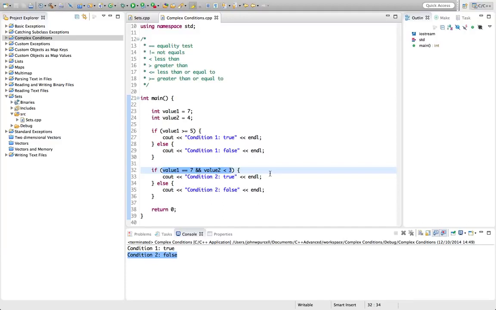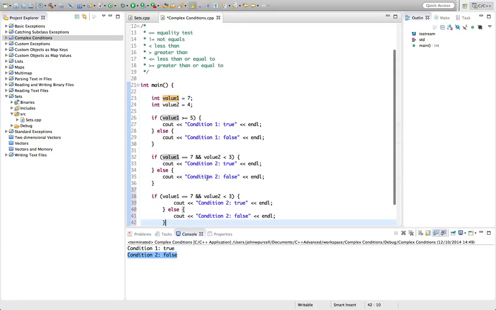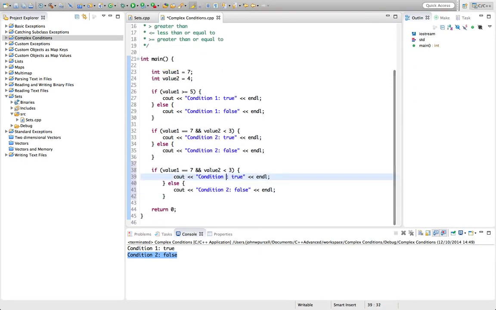The way C++ reads complex conditions is from left to right. So it's first going to evaluate this, and then if it's necessary, and it is necessary for this AND, it will then evaluate the next condition here. We've also got a logical OR, so let's copy this and take a look at OR. We'll call this condition 3.